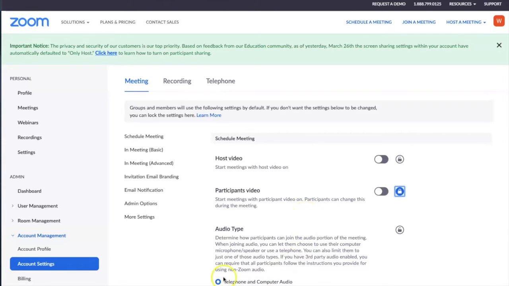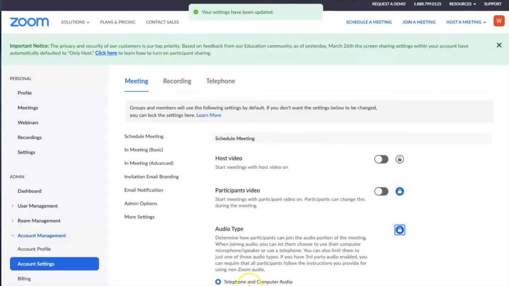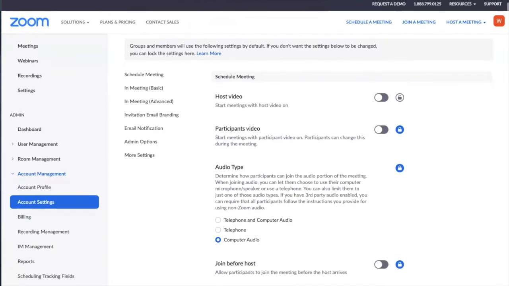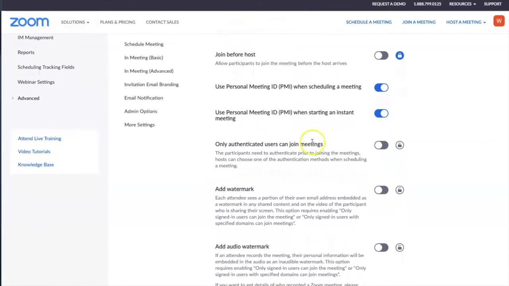The audio type, we're going to go ahead and make this change now. It will be computer audio only. The reason we're doing that is because Zoom is limiting the number of telephone interfaces that they are allowing. The join before host option, you'll notice, is locked in place, and it is locked to off. This is the one we use so that your students cannot get into a room without you being present. Next two that are sitting here are the personal meeting IDs.